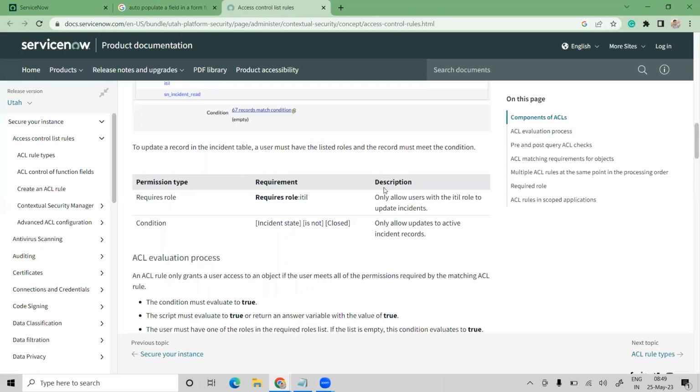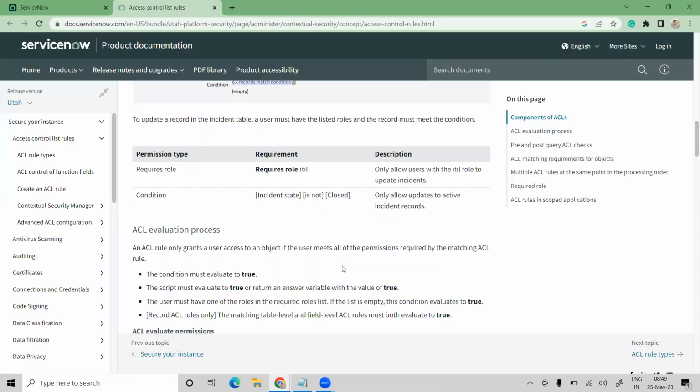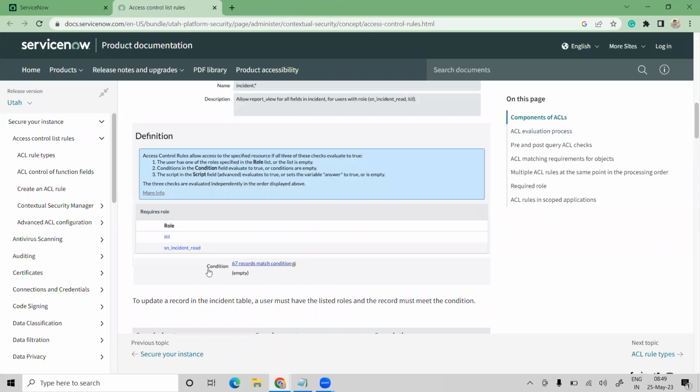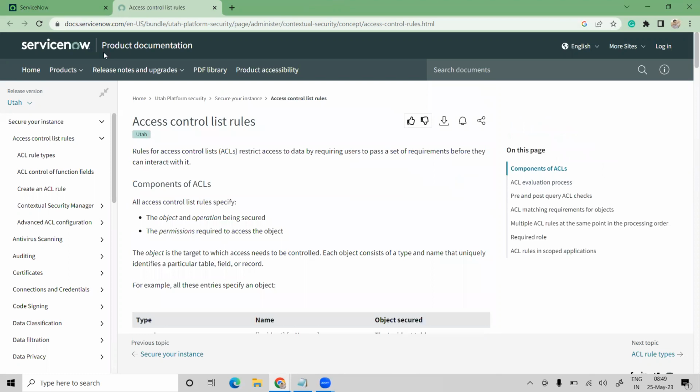Okay, so let me go back to the R tool. So you got it right, how the ACL will work. This is the flow in which it's going to work. Here you can see there is role based, condition based and everything. Just check this one out, you will get more idea.